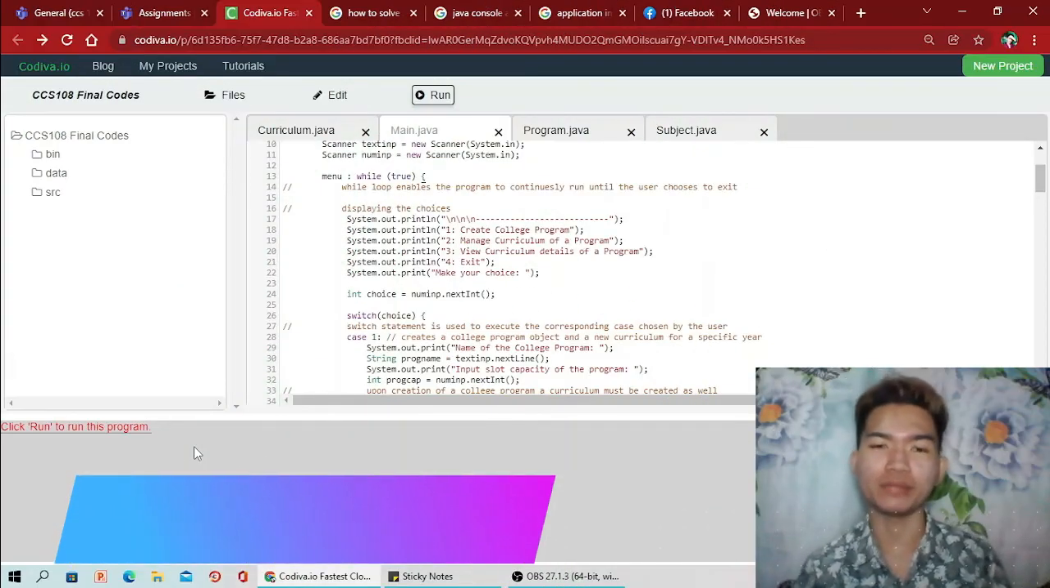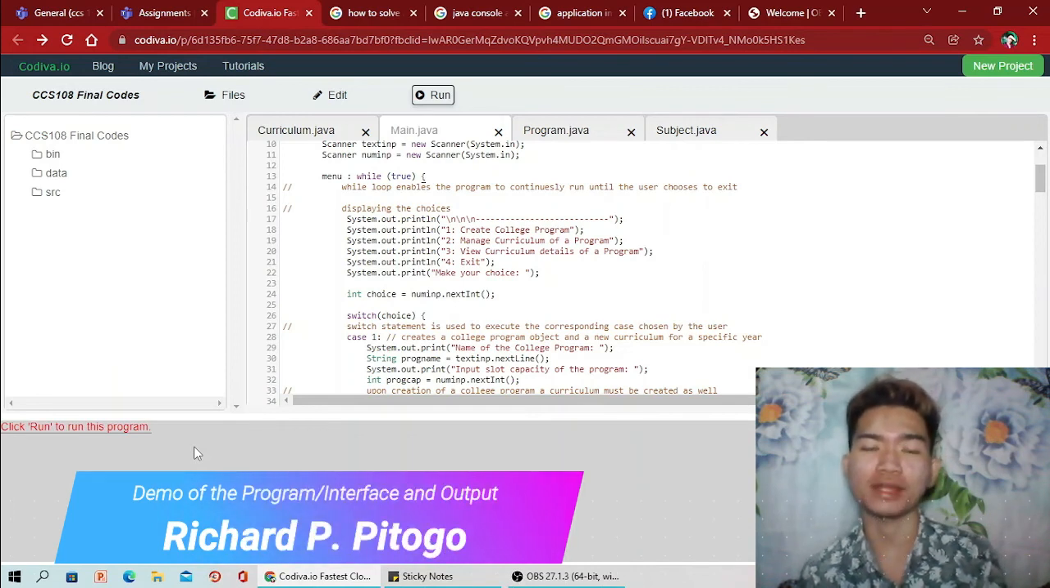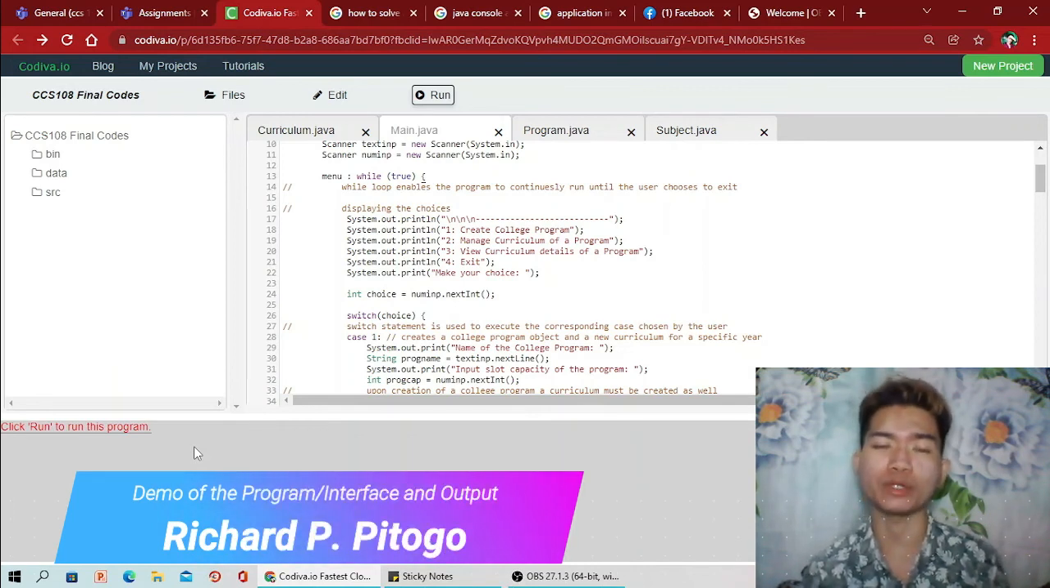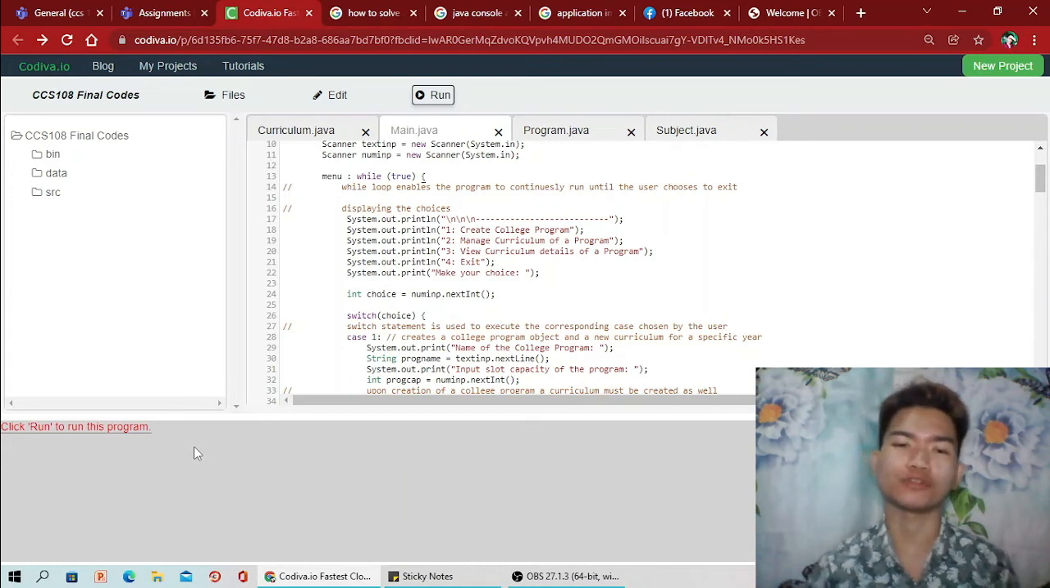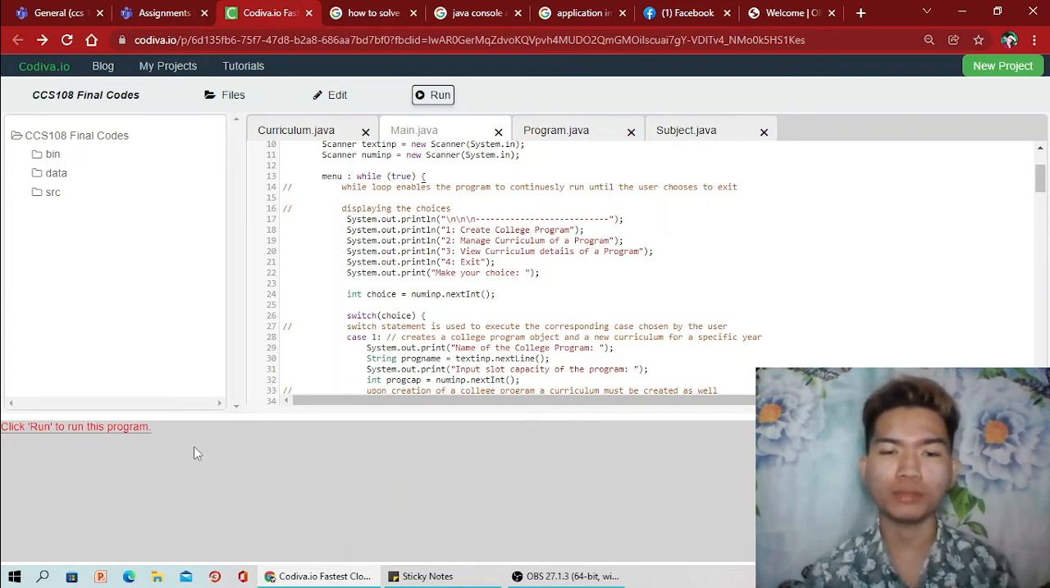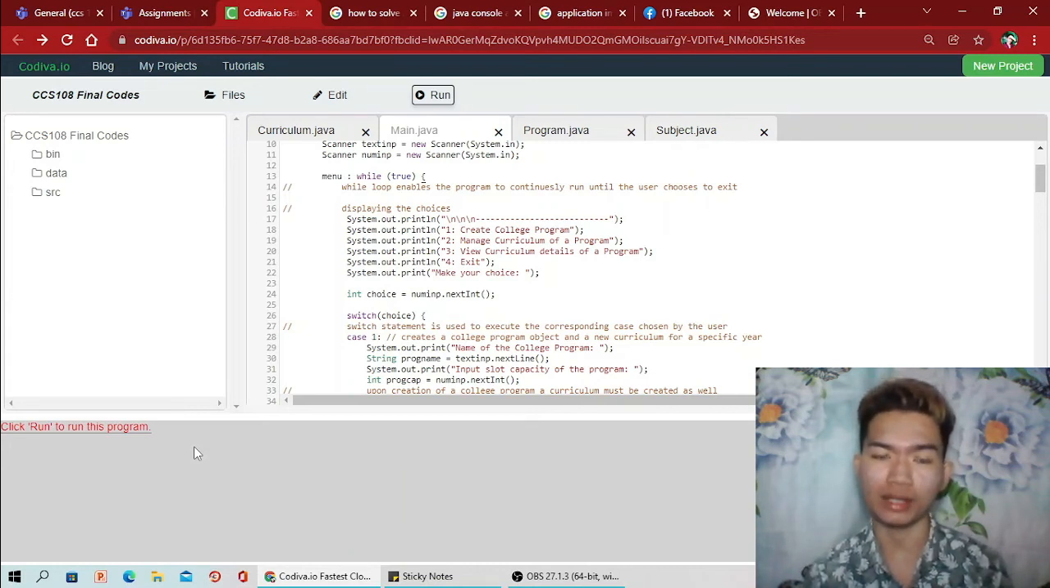So hi, my name is Richard Pipitogo and I'm here to present options 3 and 4 in our menu-driven Java console application. So now I will just continue the discussion presented by my group mate, Mr. Sereno. So option number 3 makes you see the details of the curriculum, the academic year, and the subjects it has. So let's try it.